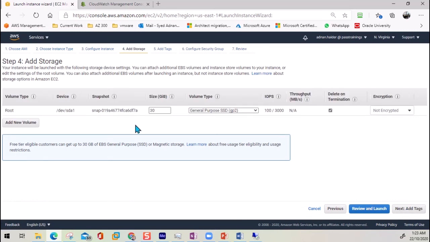Here we can select a disk. We can increase or decrease the size of the disk. This is where the operating system will be, and it has general purpose SSD, IO1, IO2, and magnetic disk, and there are some other storage options as well. But for the root disk with the operating system, you'll have to select from these storage options.